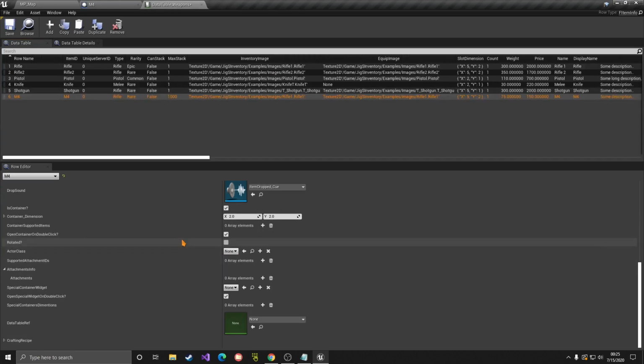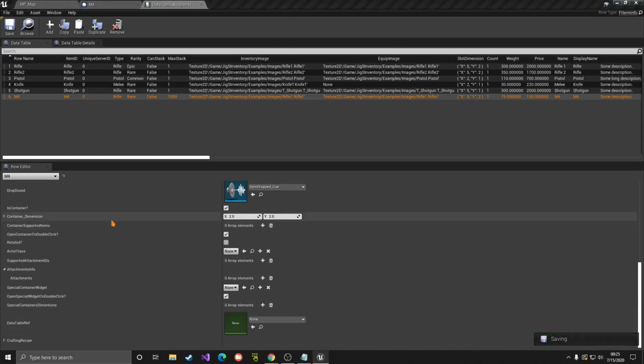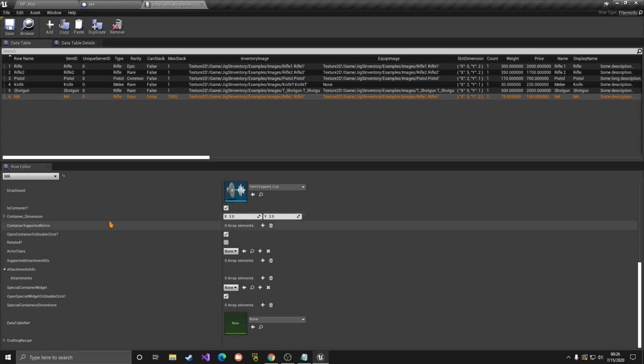If you want more control over your containers, I suggest you make everything a special container. Even a basic backpack, you want it to be a special container. Why? So that you have more control over the special container. You can add custom logic to it. You can modify the visuals a little bit, etc. So you can make it have some extra features if you want. But if you want a quick container such as the wallet with like 2x2 or something like that, you can make it a container here and just assign the container dimensions.